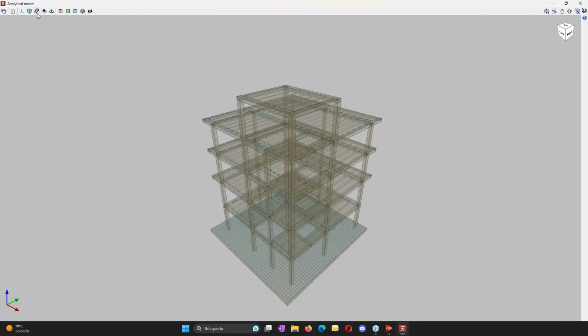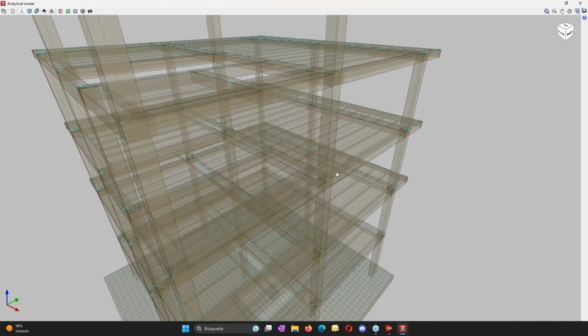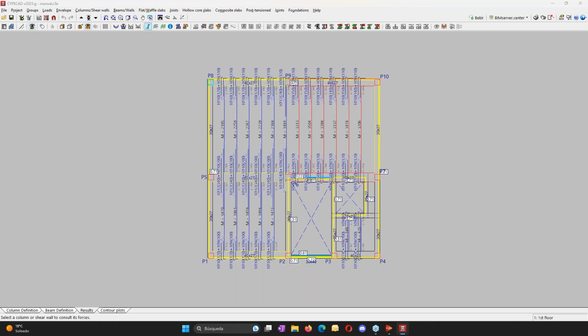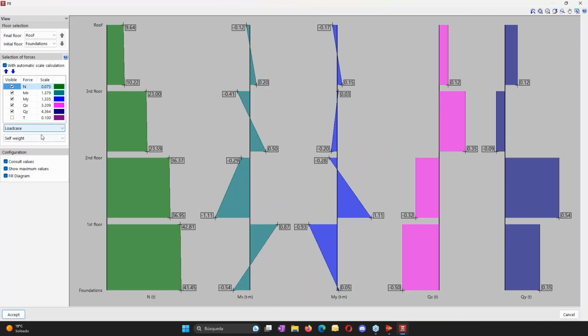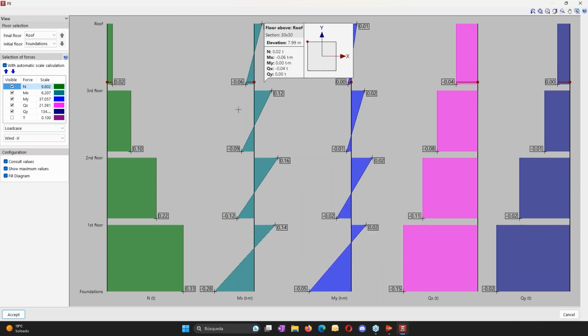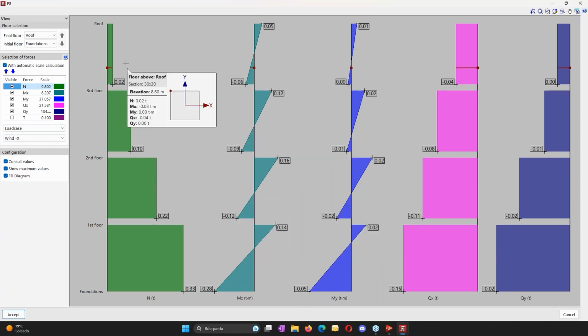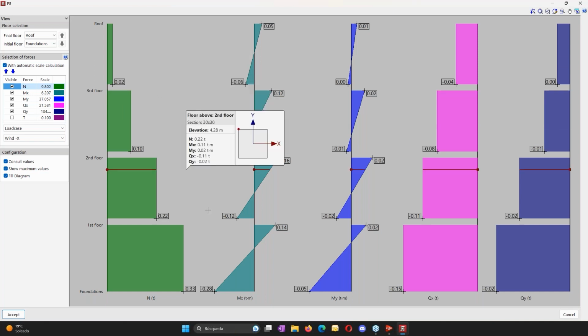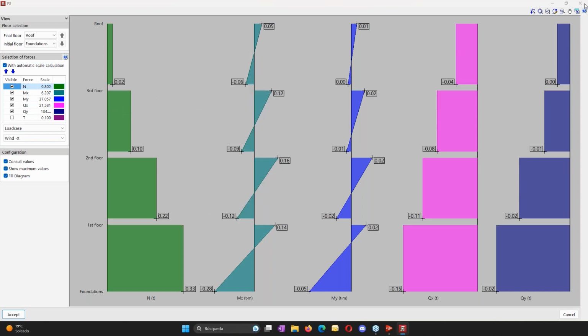As you can see here, we have our analytical model. We can see here directly the different forces on columns and shears. Okay, we can even choose the wind loads as always. As you can see here, it's harder on the roof and down to the foundation.